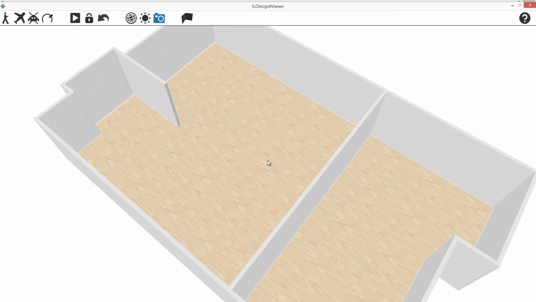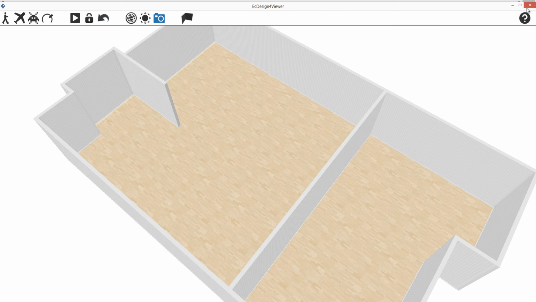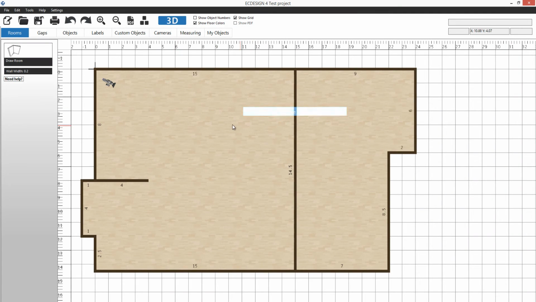So that was a little bit about navigation, but like I say, click on the question mark and you have the help if you need that. Now we're going to close the 3D view, and we click the X marker, and we're back in the 2D interface. And now we're going to make some changes to the room here.